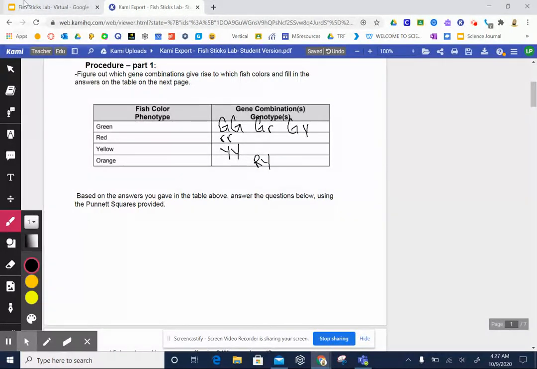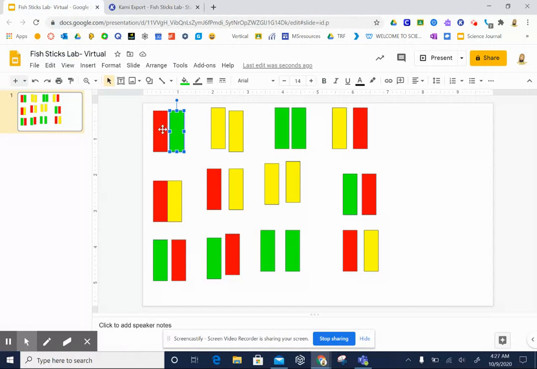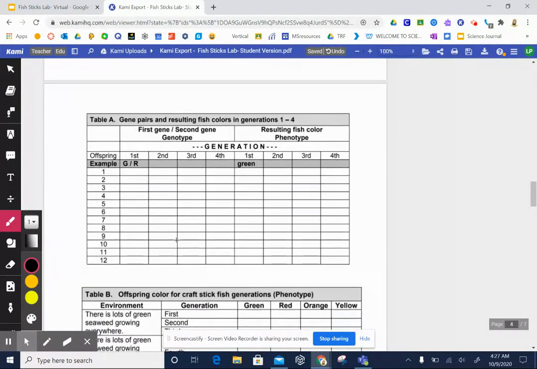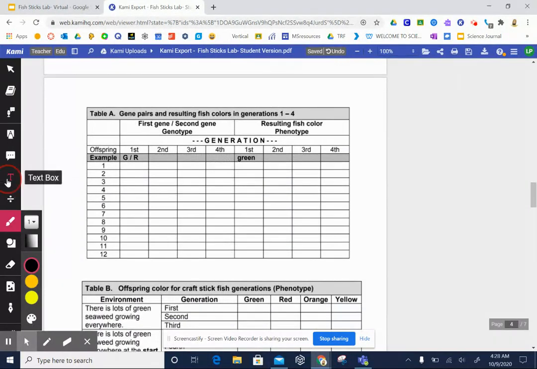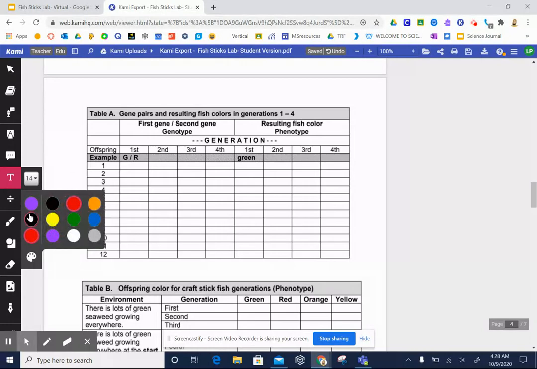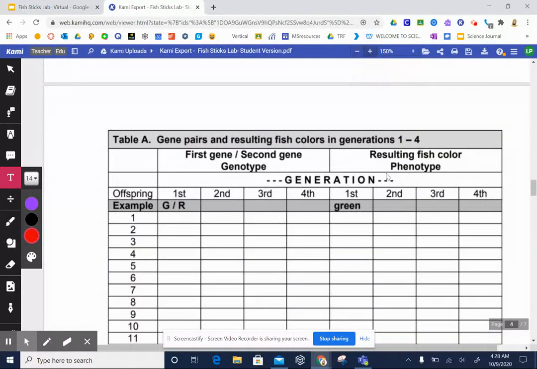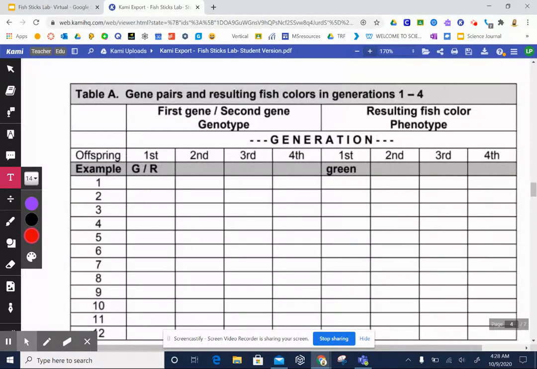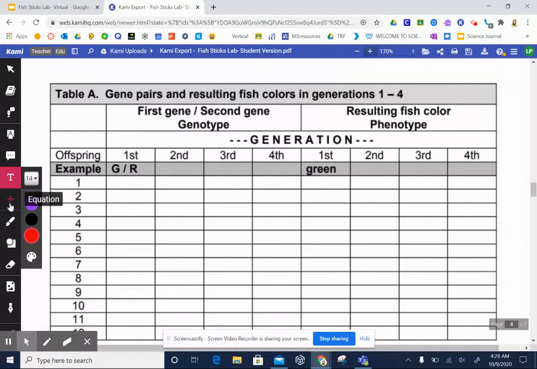Okay, so when I look back over here, this fish right here is a green fish because the green is going to take over. So this fish would be recorded in my chart as green. So I'm going to put in my text box here, and you can always zoom in on the chart. That's my suggestion. Zoom in.